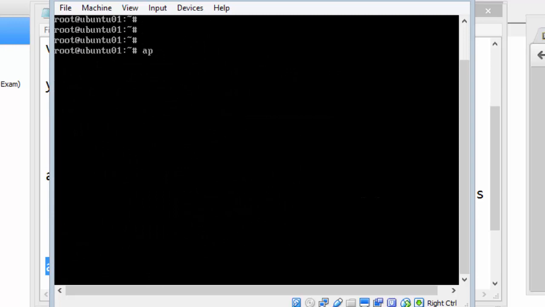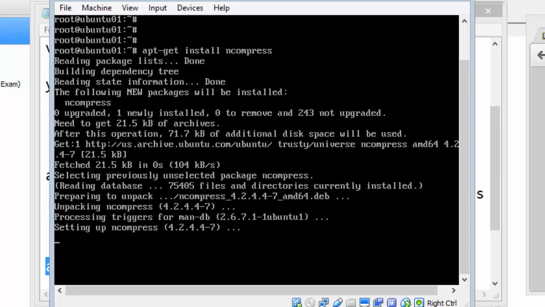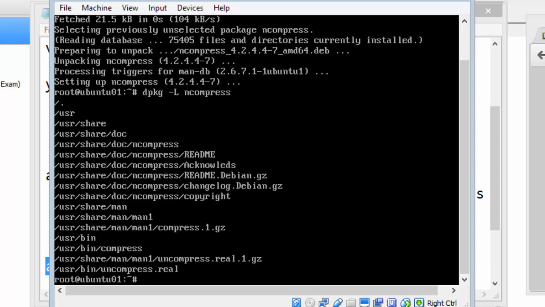And then you'll do the apt-get install incompress. It goes and downloads the software. And we check, and now it shows that it is installed in the system, and those are the files on the system that the package installed, and their locations.